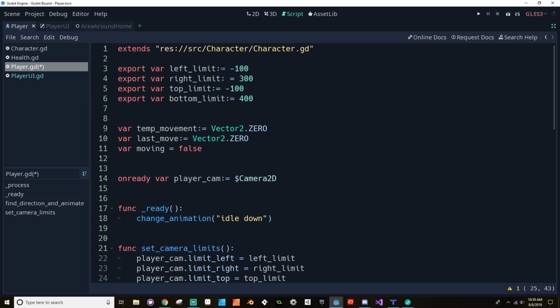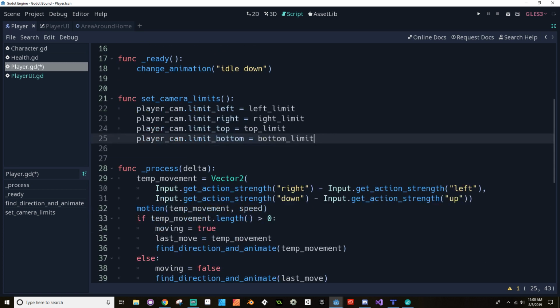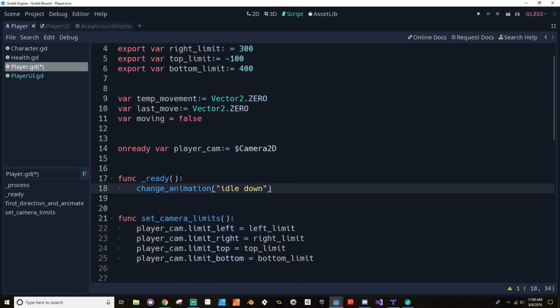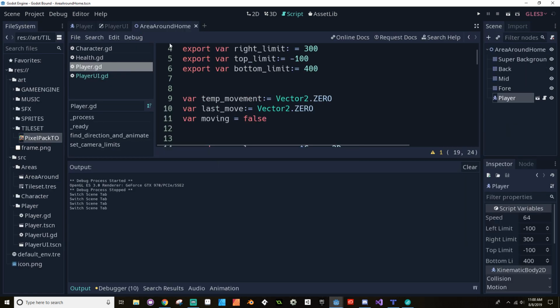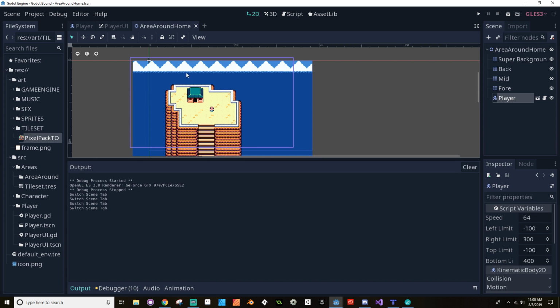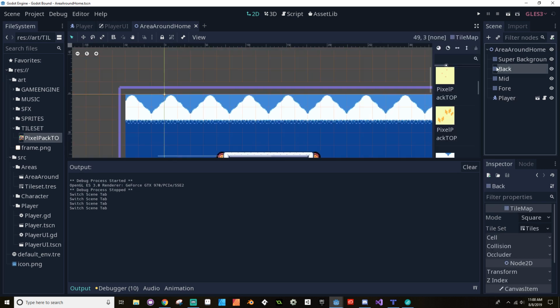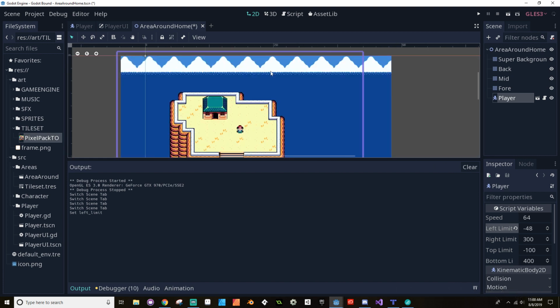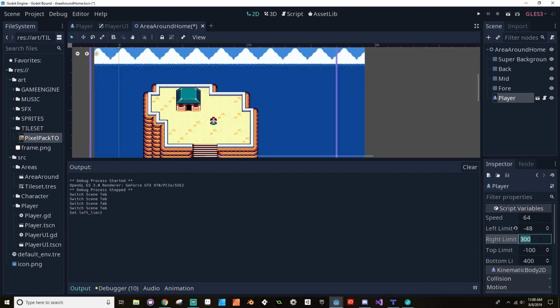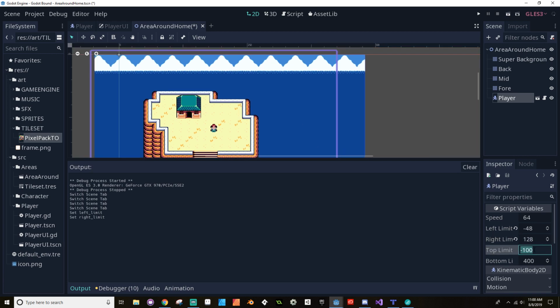Oh, okay. I started to watch the Angry Bear video on fixing camera recentering. So anyway, and then in ready we'll do set camera limits. So then in our scene here, area around home, is that 2 tiles? 3. So we'll make the left limit -48, and I'll make the right limit, I don't know, we'll go 128. Top limit I'm going to set to be 0.